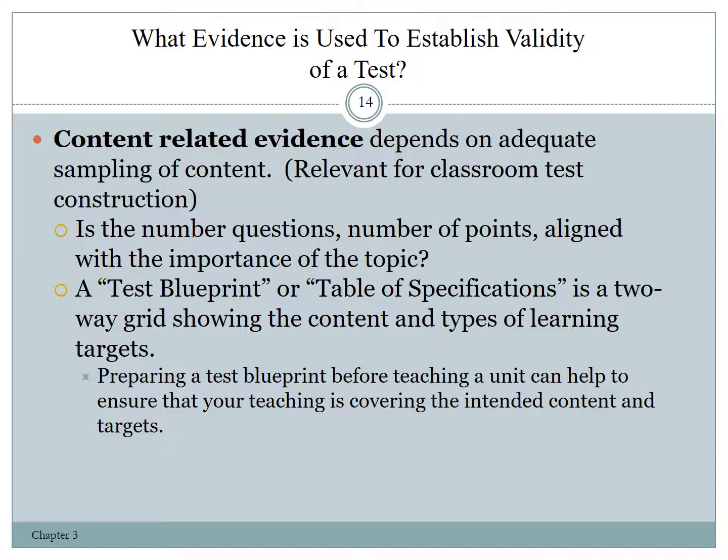What a lot of teachers do is create a test blueprint or table of specifications, which is a two-way grid, and I'll show you one in a minute, showing the content and types of learning targets. Preparing this test blueprint before teaching a unit can help to ensure that your teaching is covering the intended content and targets. And by the way, it is a good idea to build the test before you teach, because then you know better what you're asking students to learn.